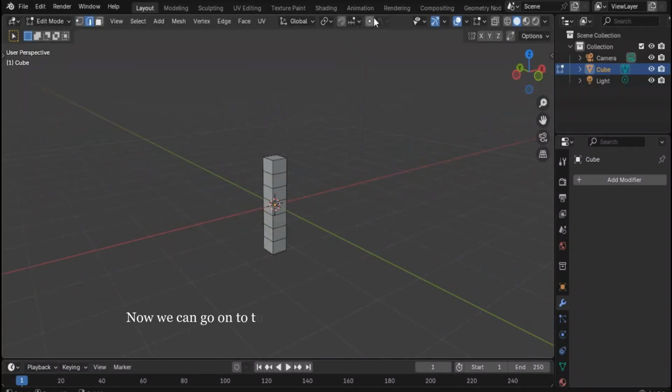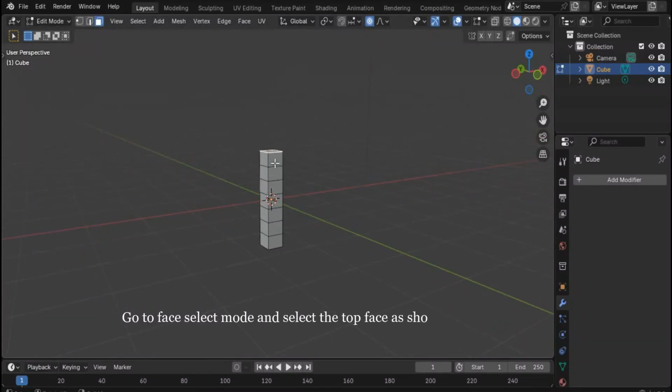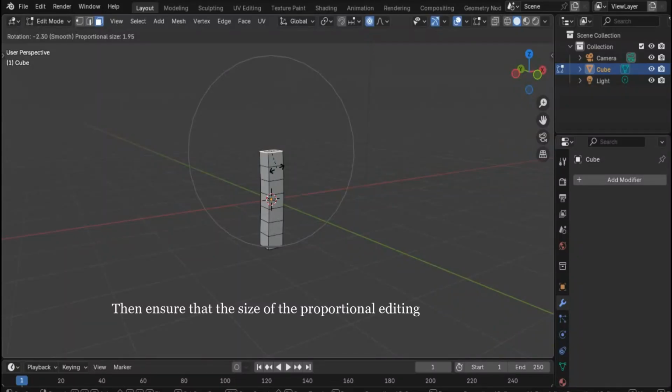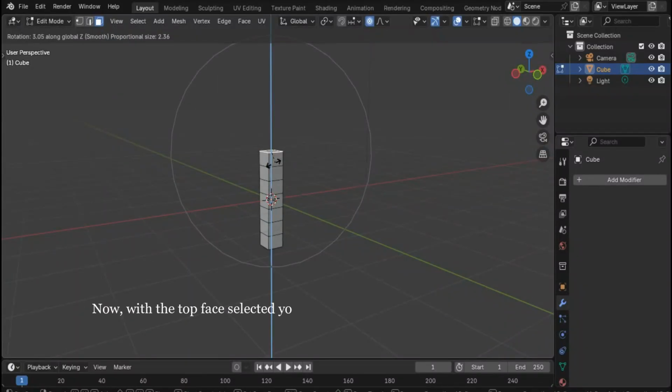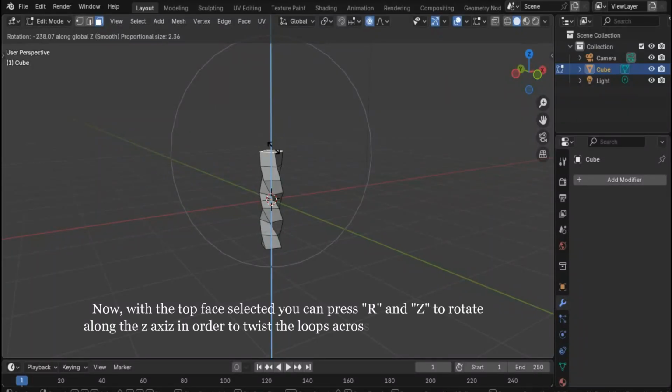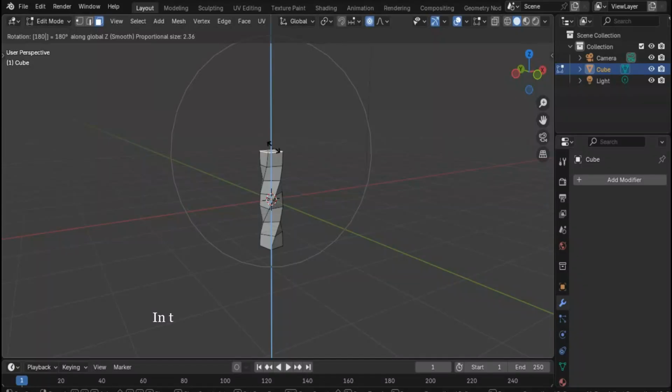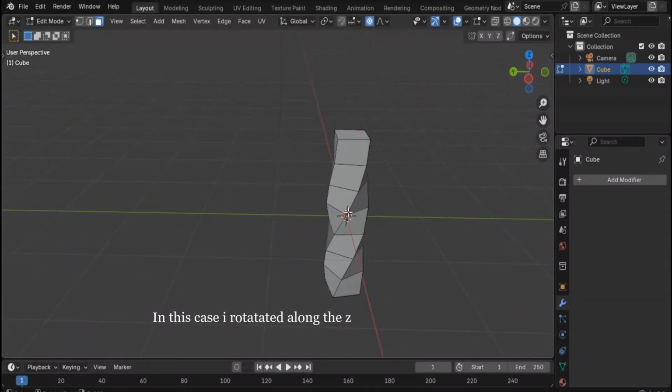Now we can go on to turn on our proportional editing. Go to face select mode and select the top face as shown. Then ensure that the size of the proportional editing area of influence is larger than the size of your mesh, as only the area of the mesh covered by the circle will be affected by the changes made to the geometry of the mesh. Now, with the top face selected, you can press R and Z to rotate along the Z-axis in order to twist the loops across the mesh as shown. In this case, I rotated along the Z-axis by 180 degrees.